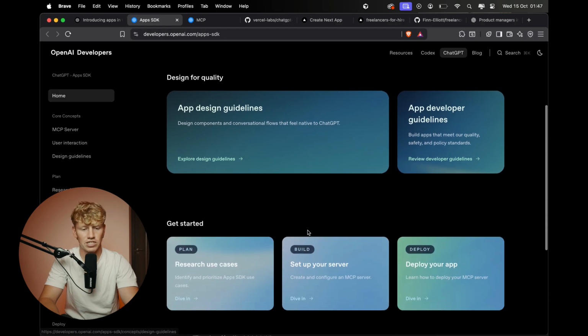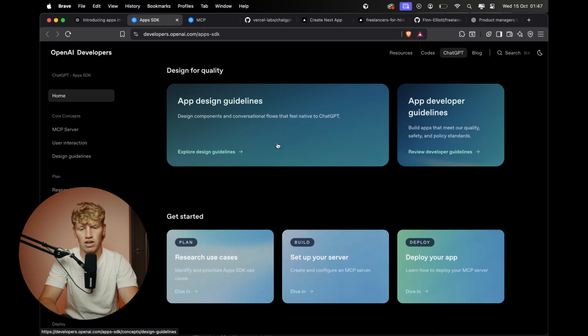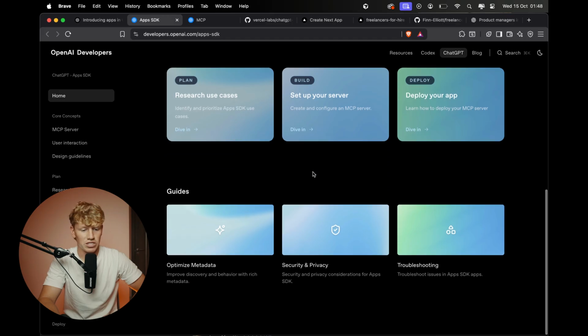There's all this documentation out here, some app design guidelines, probably things that you're going to have to adhere to if you want to launch in the ChatGPT app store, or whatever they call that when it's finally available, which is supposedly towards the end of this year. So there's all this information available.